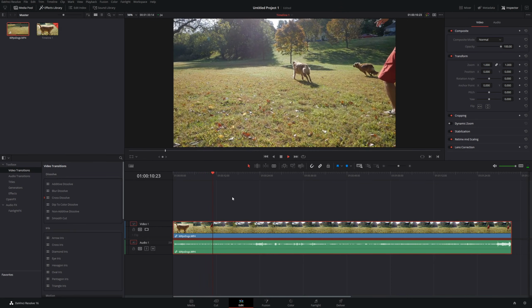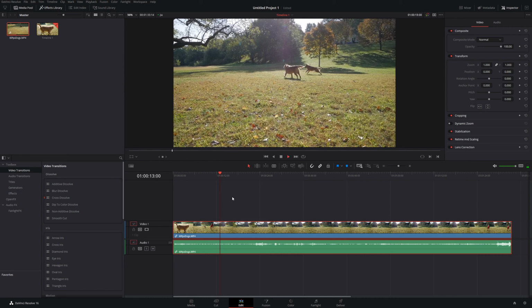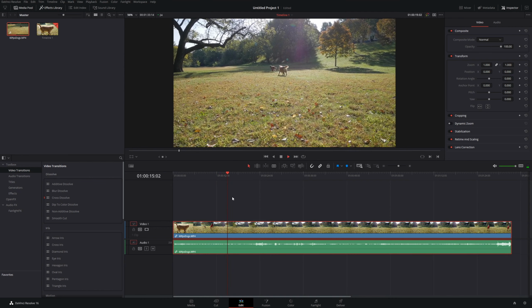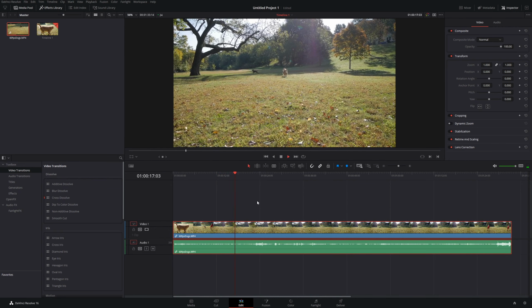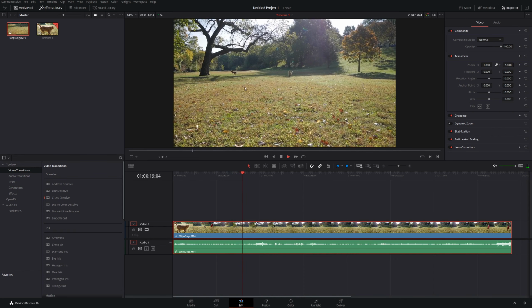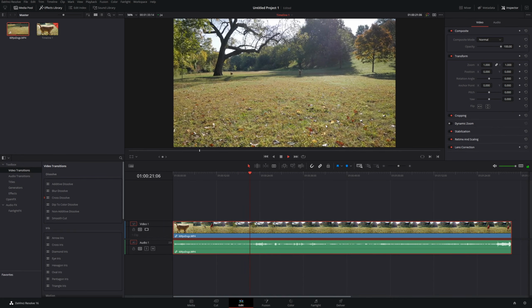So that is really easy to do. And as you can see there, we got some cool slow-mo. And since this video was originally 60 frames per second, the slow motion would look a lot smoother than if you had an original 24 frames per second and then you slowed that down. So as you can see, that is the easiest way for you to slow down your videos.